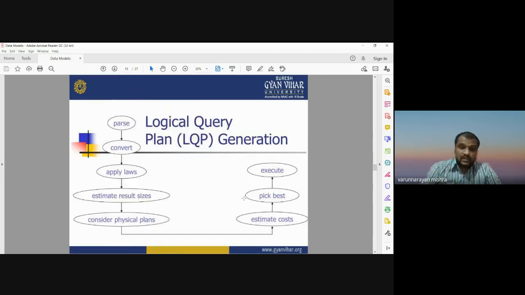Logical query operation works the same way, and that is known as parsing. Parse, then convert, then apply different methods and laws, then it will estimate the results, consider the physical implementation of the results, and estimate the cost. Out of all the available options and results, it will select the best result and execute it to find the final result. So this is the way logical query plan generation will work for a database management system, or the structured query language.